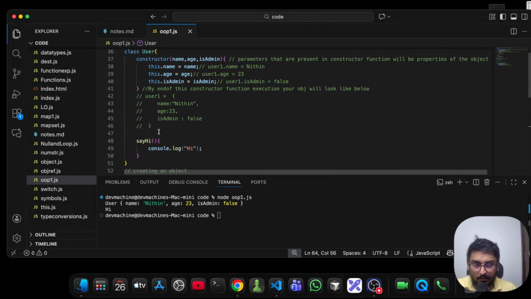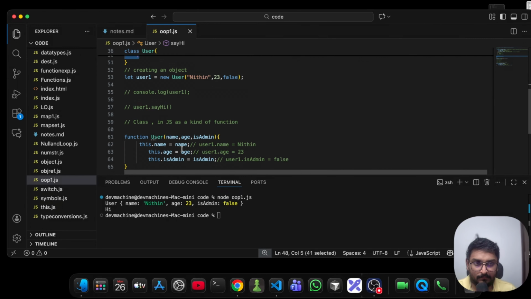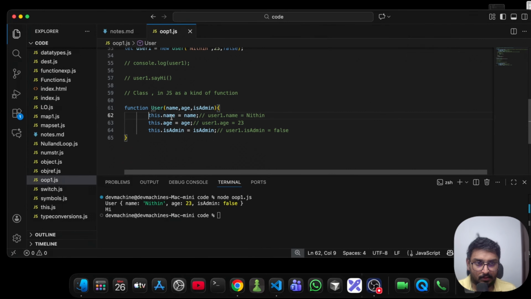Now we have these class methods. They'll be stored inside this respective function's prototype. There is this thing known as a prototype. It will be stored inside. Prototype is a bit advanced at this point of time. Do not worry. So this would be the internal implementation.